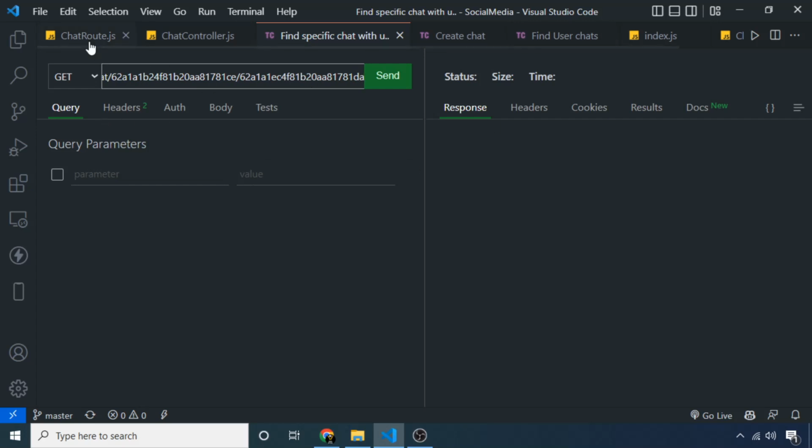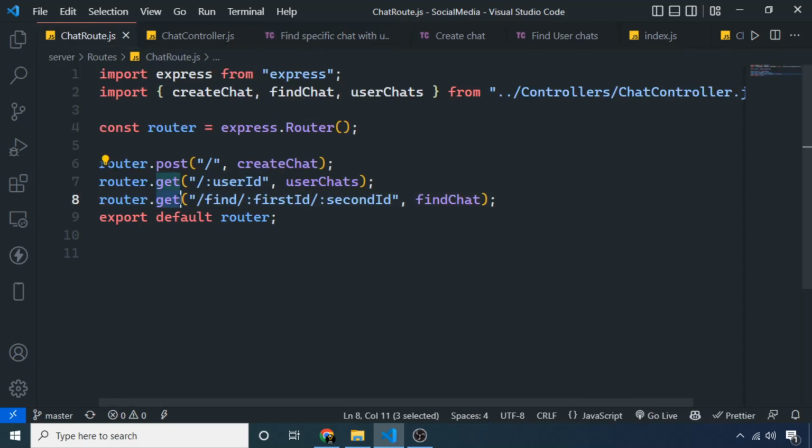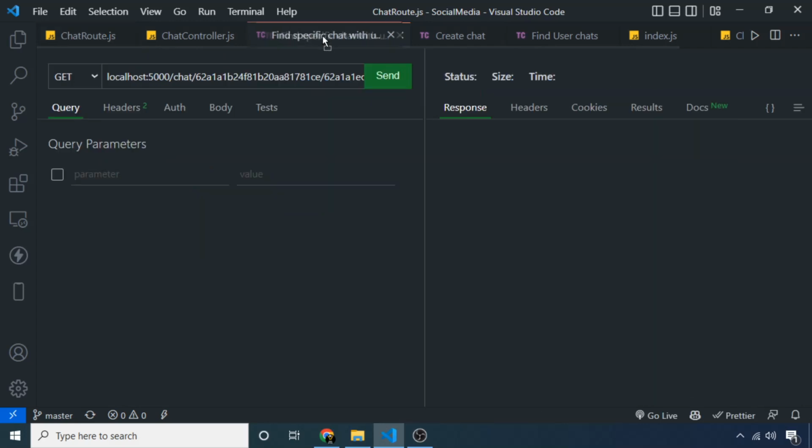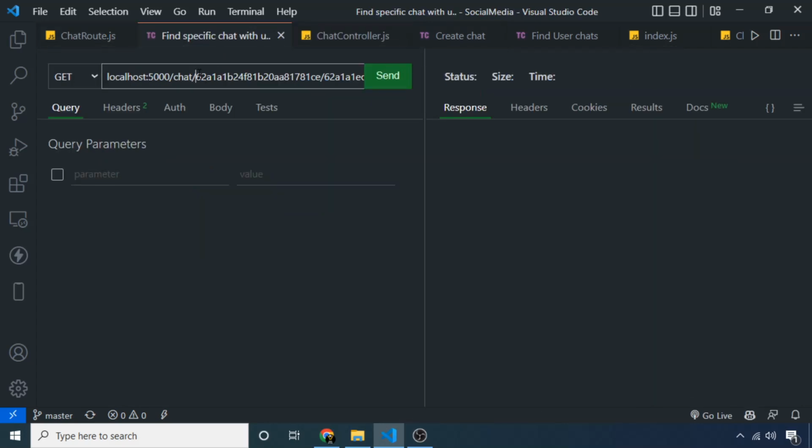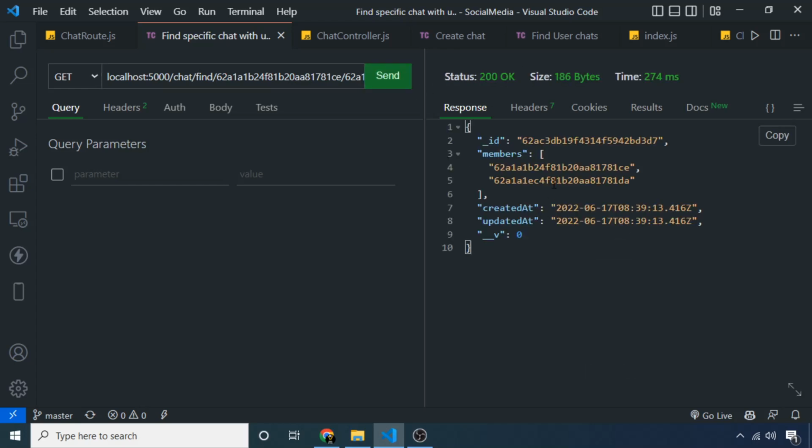Here is our chat route with the get method, first, second. There we should specify the find parameter. So after the chat we should write the find, and now let's send this. Here we have the result. We have only a single object, that was our expected behavior, which contains the members and the chat ID. So it's working very fine.